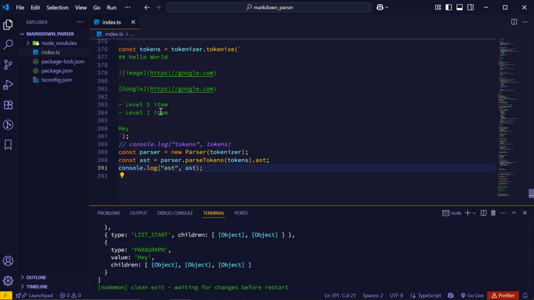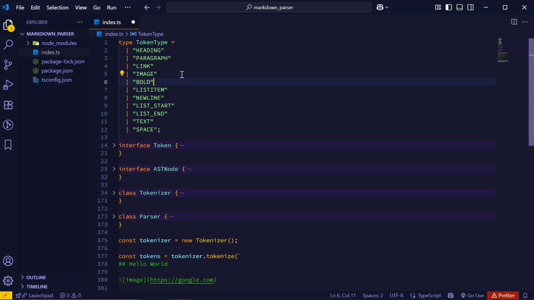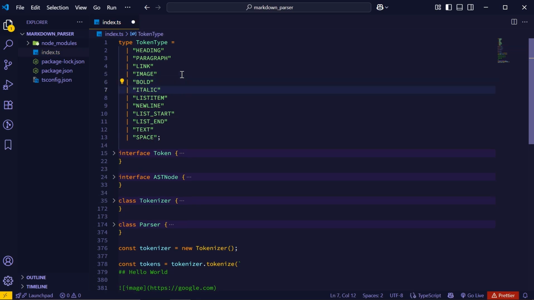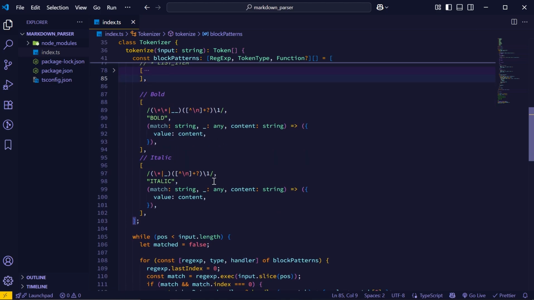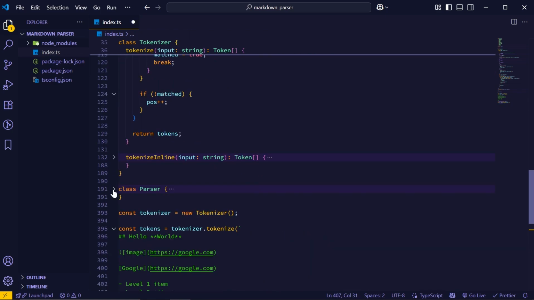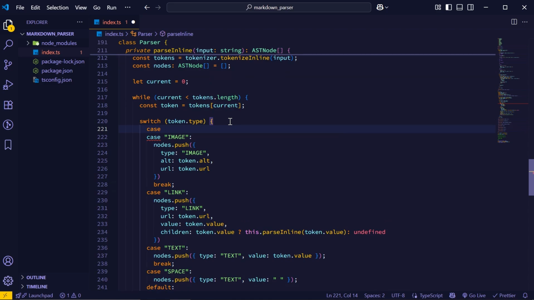Let's try to parse bold and italics from the markdown. I will update the token type property to add a new type bold and another type italic. Then I will copy the tuples for identifying and extracting a bold and italic token from the markdown. I will paste it inside the inline patterns array, which is in the tokenizeInline method that exists on the tokenizer. This is because bold and italics can only be inline tokens that exist on either a heading, paragraph, link, or list. Let's head to the parser to make an update to the parseInline method. I will check if the type of the token matches bold.